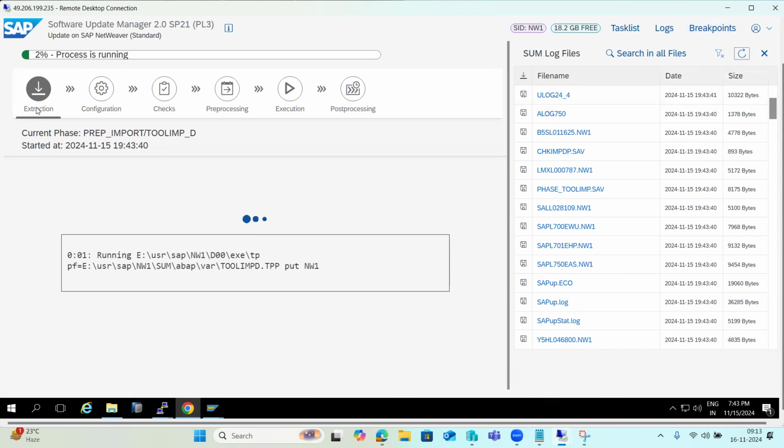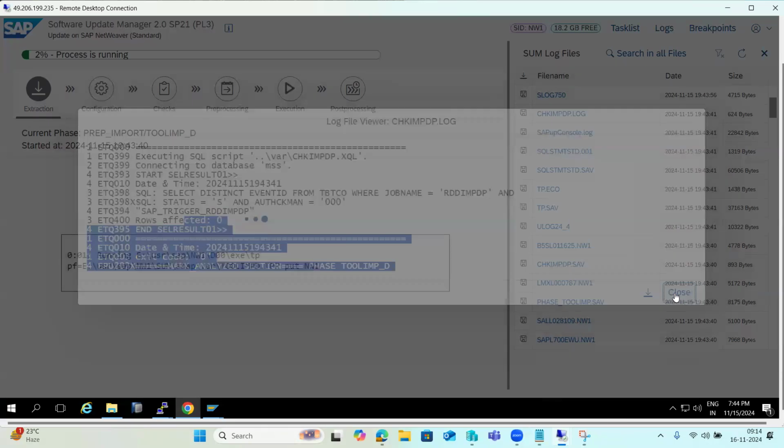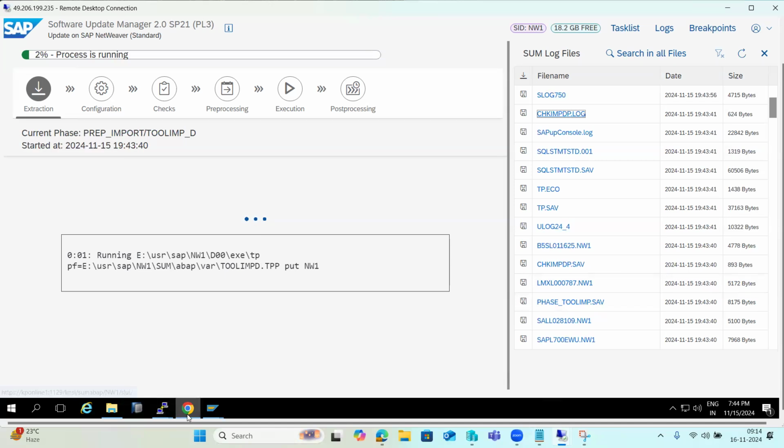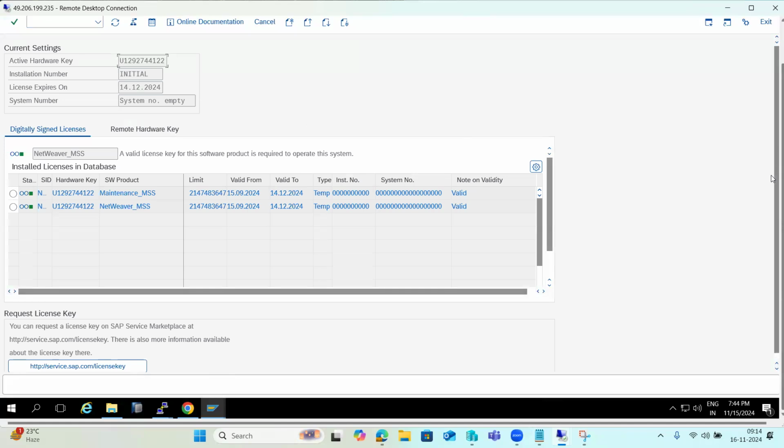Only when you go from extraction completed, it will ask for your confirmation, configuration completed, for each and every roadmap step. These are the main roadmap steps. There are 6 roadmap steps: extraction, configuration, checks, preparation, execution, and post processing. Currently, you see these steps are running here.